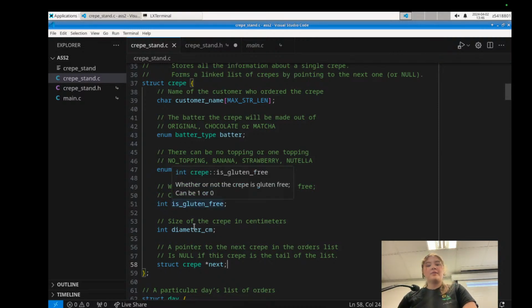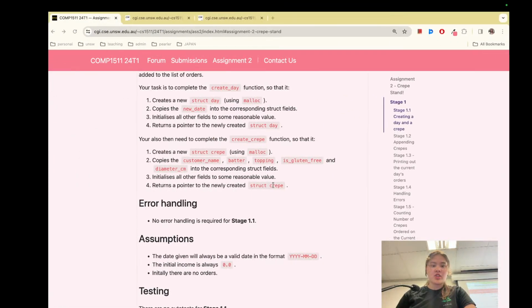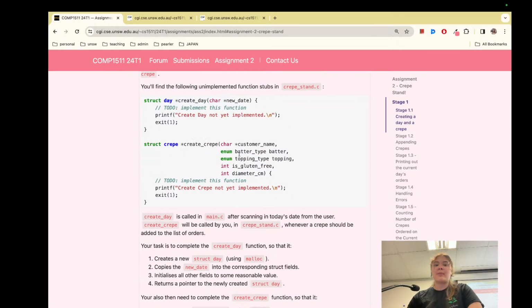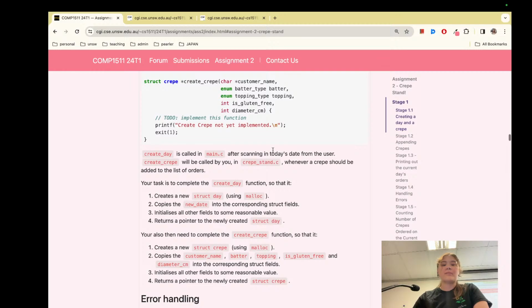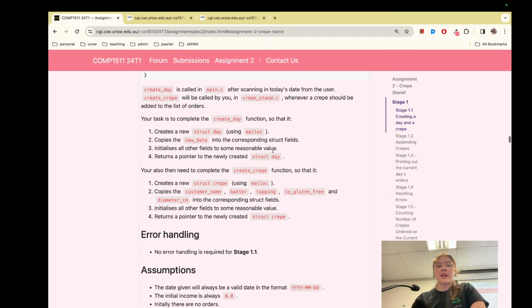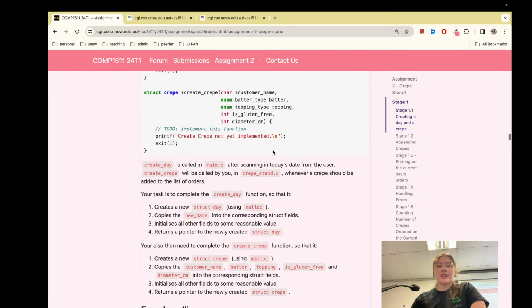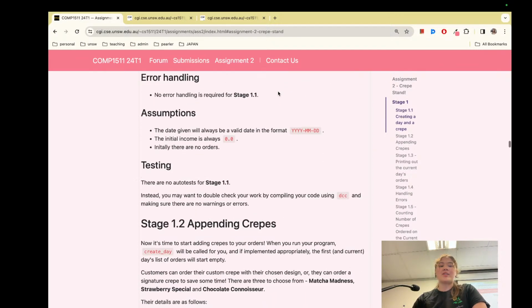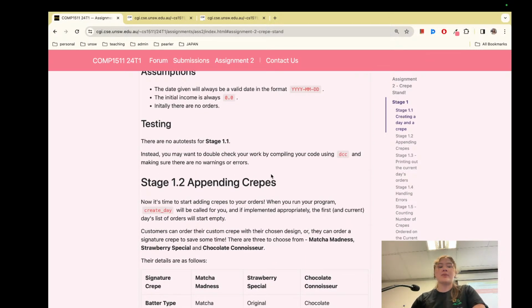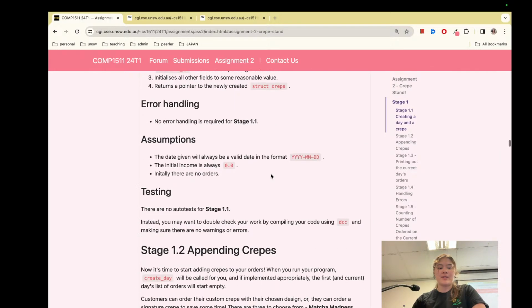Customer name, batter, topping, is gluten-free, diameter centimeters. This should all be passed to the function. So if we look at create crepe here, we can see it takes in a bunch of arguments, and these all happen to be all of the fields in a struct crepe aside from the next pointer. So you'll be provided all of this information. Or at least when you call the create crepe function, you should pass in all of this information. And I'll also say as well, since here, char star customer name, that's going to be a string. Since strings, you can't just say string 1 equals string 2. There is a special way to do it, and we should have a, oh, maybe we don't have a section.